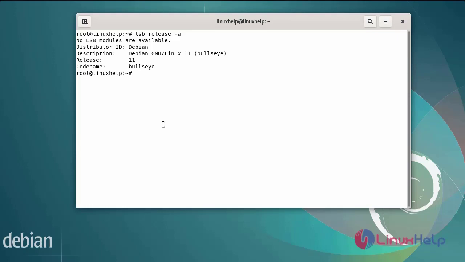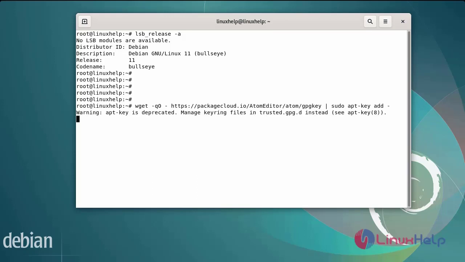Before installing the Atom text editor, we need the repositories. So first I will add the signing key by using the wget command. After adding the signing key, next add the repositories for the Atom text editor.